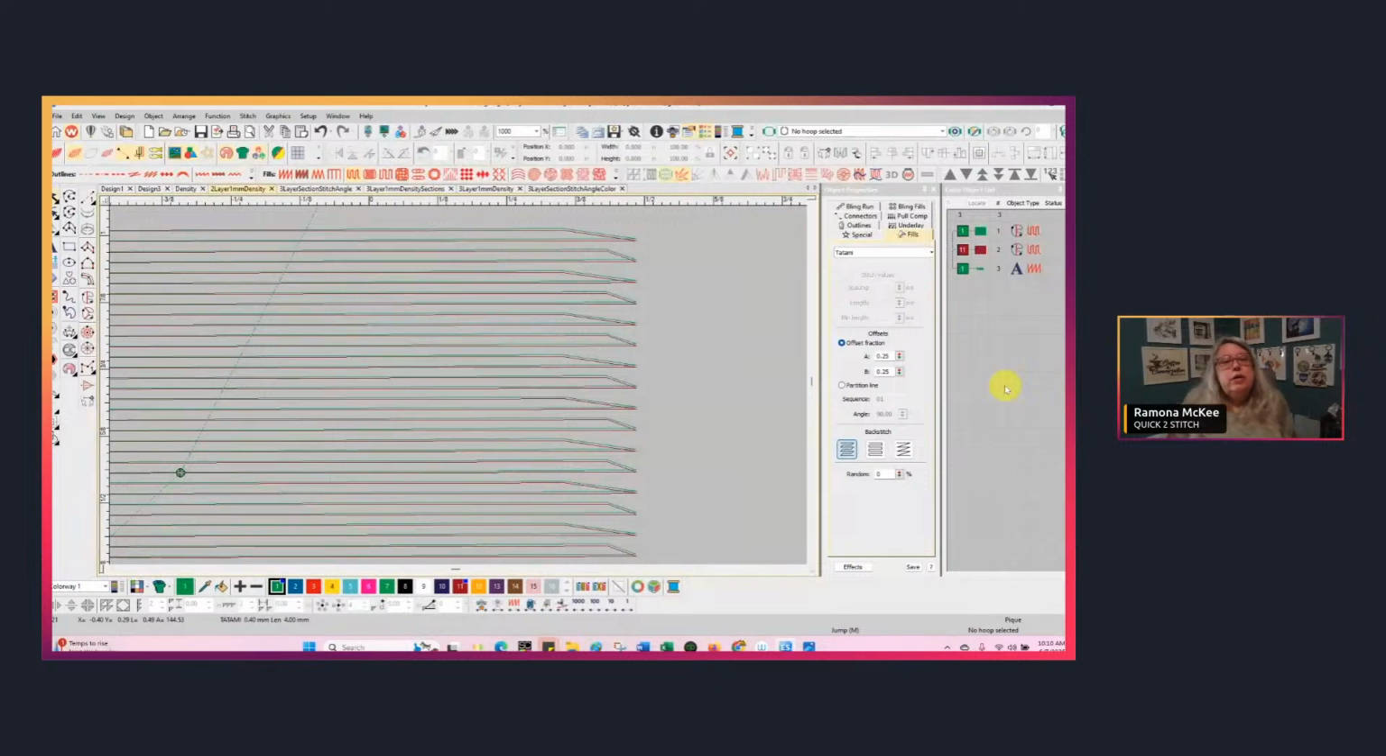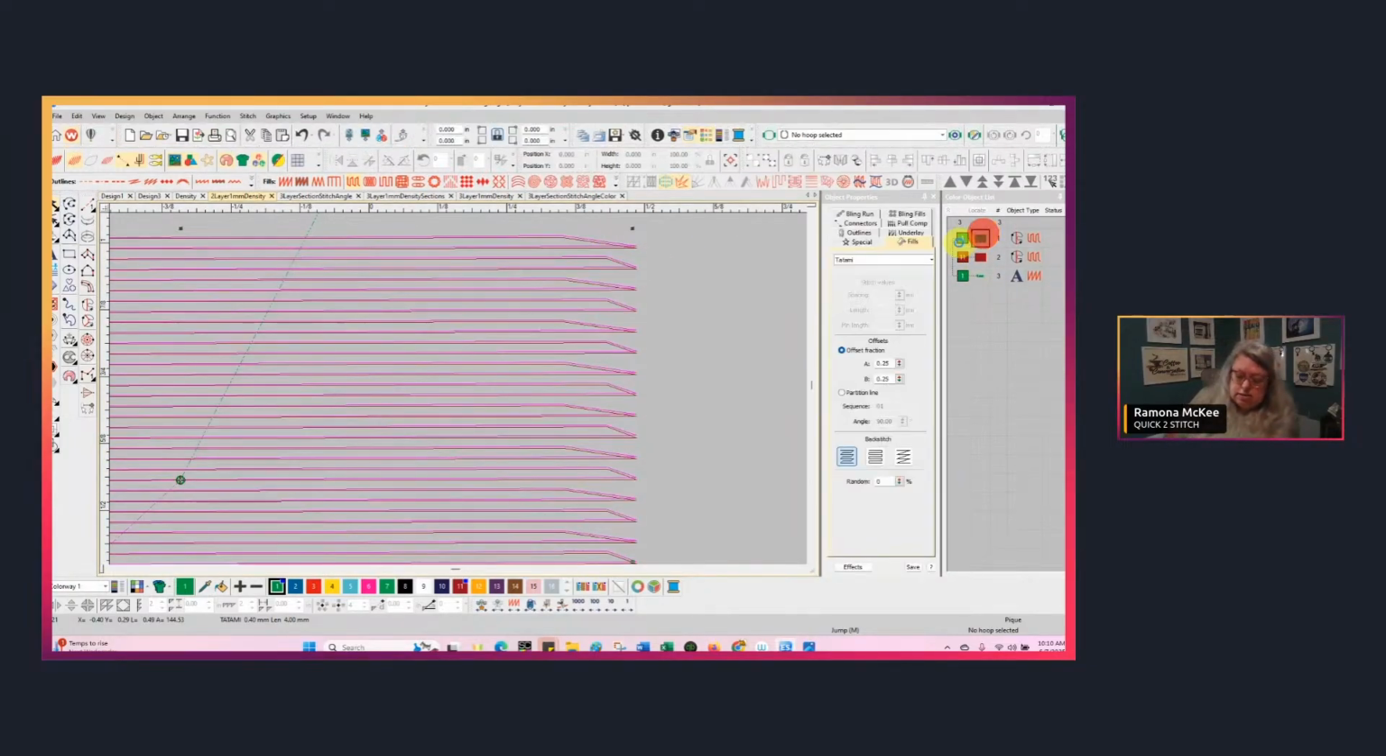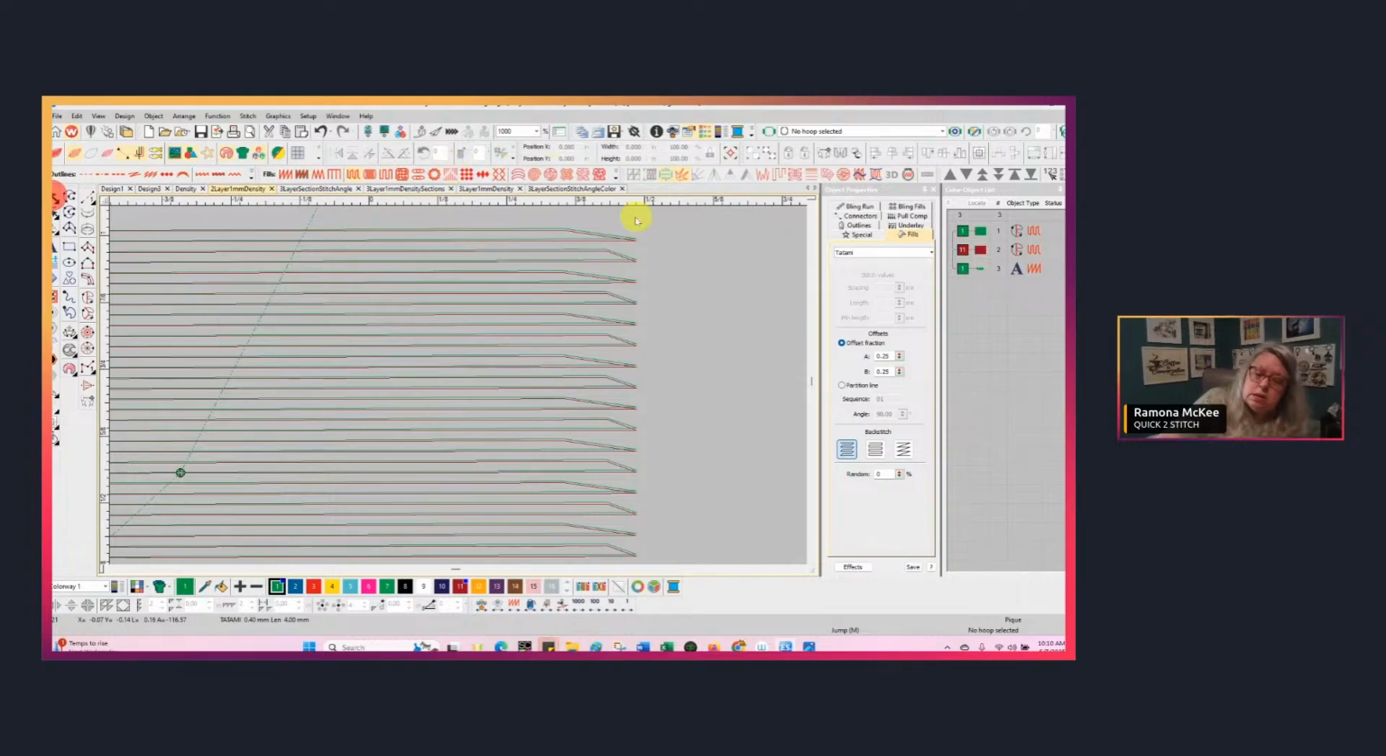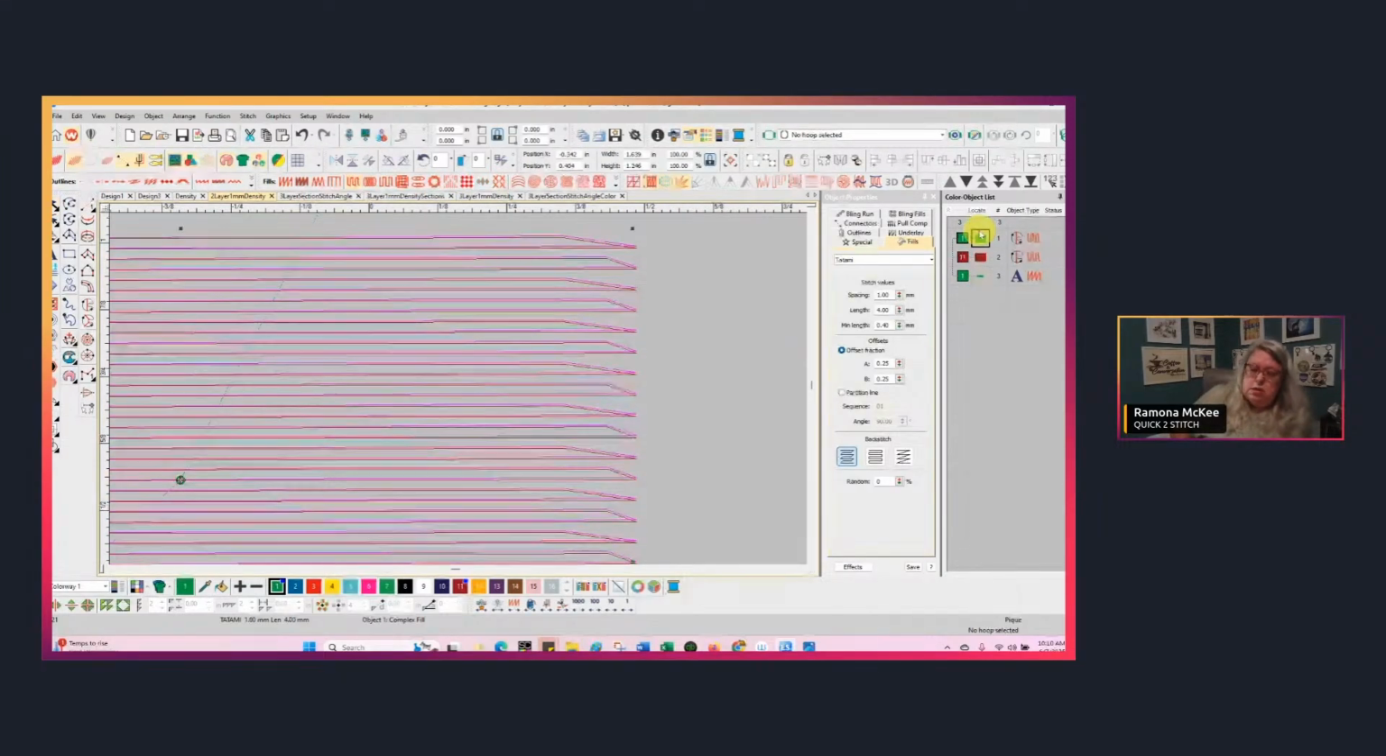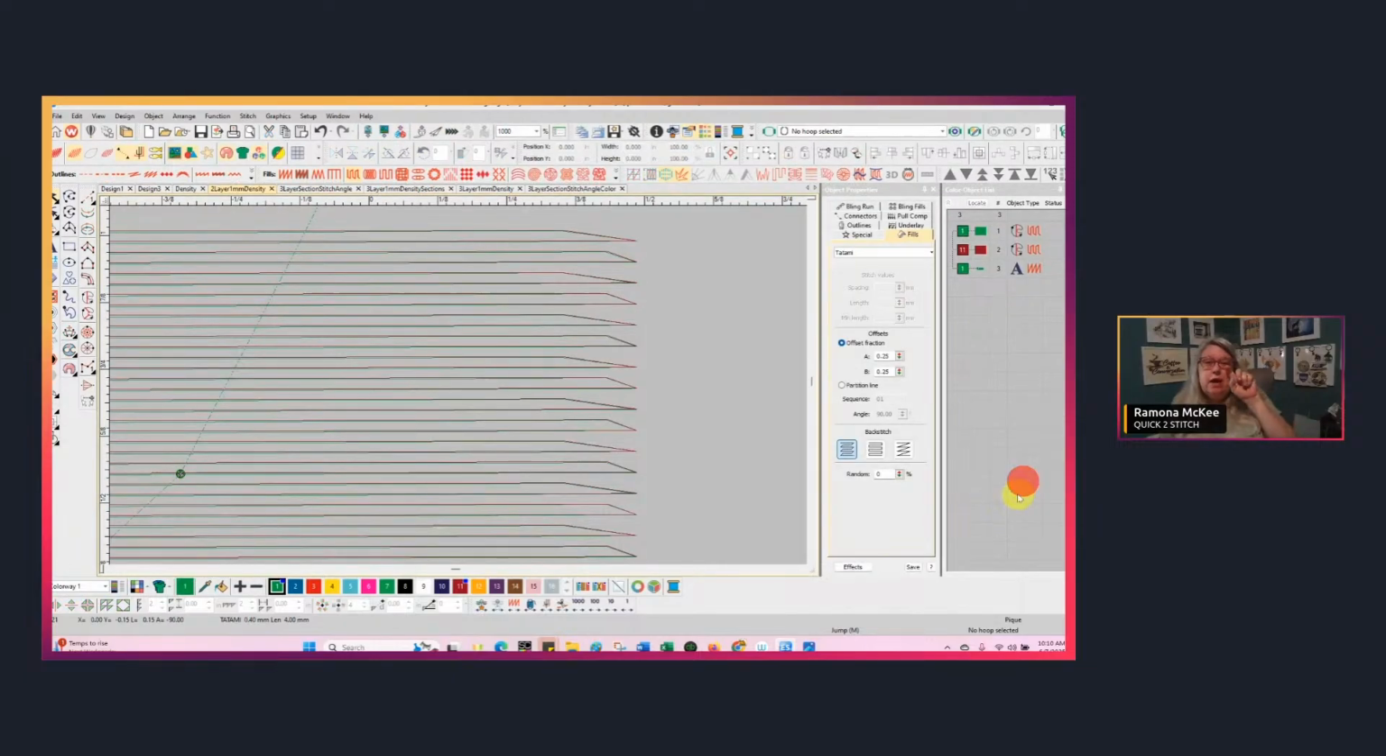All right. So what you see here is that your two layers, remember we had a green layer and a red layer, are laying exactly on top of each other.